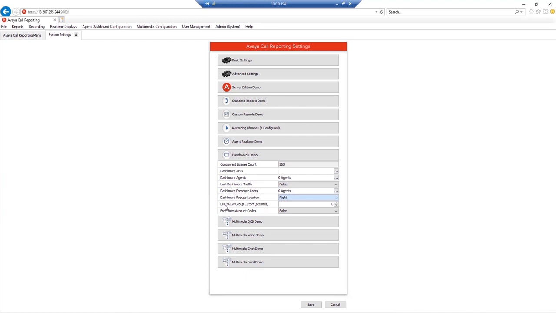You can associate a Do Not Disturb after call work timer if you want to apply that. And you can also allow the agents to enter free-form account codes. So if they're not already selected in the account codes list that you created, you can give them the ability to create their own. Let's now review the Dashboard API.